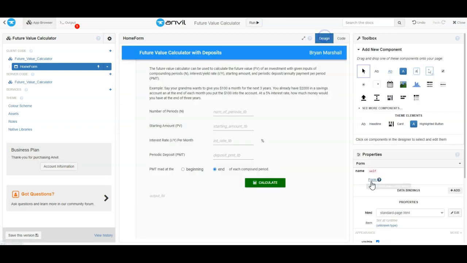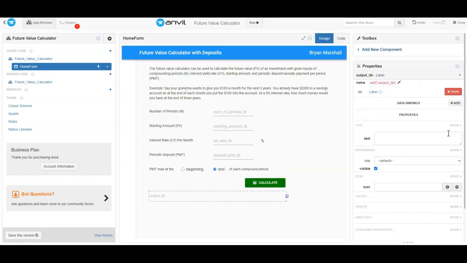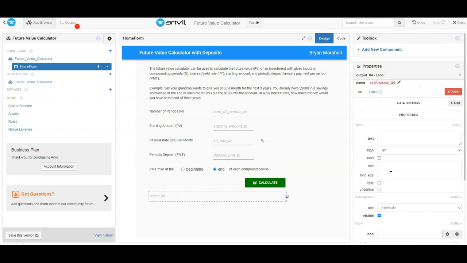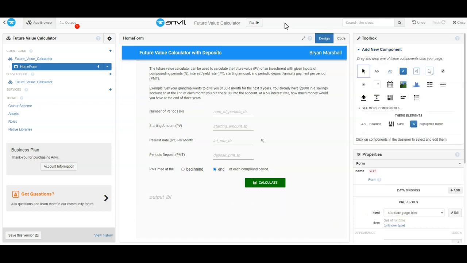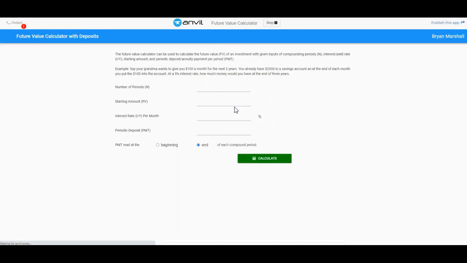We can do a couple other things with that. We can come back over to our design view and grab that output. We can look at it and say, let's make that a little bit bigger, and let's make that red. So foreground color is red. Now when we run it, and let's do that again, 36, 2000, 5, and 100, and click calculate. Now it's a little bit bigger, and we can keep working on our formatting to make this bigger and bigger.